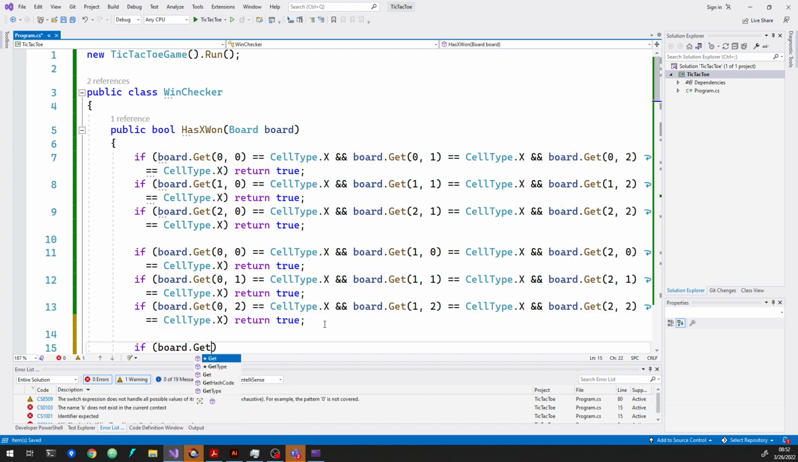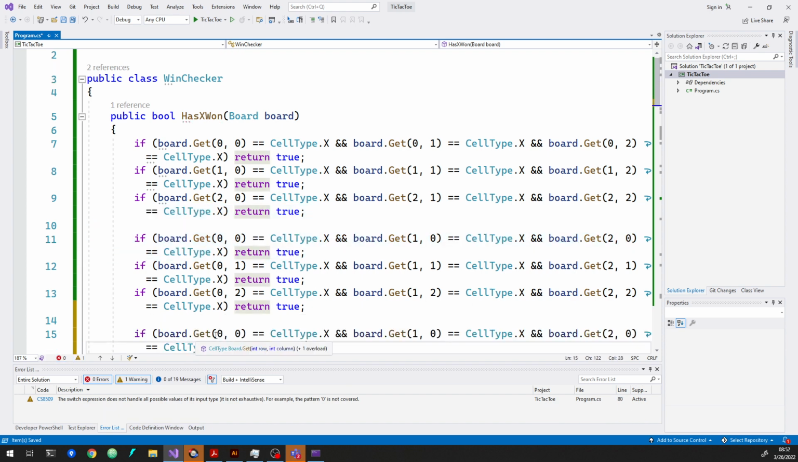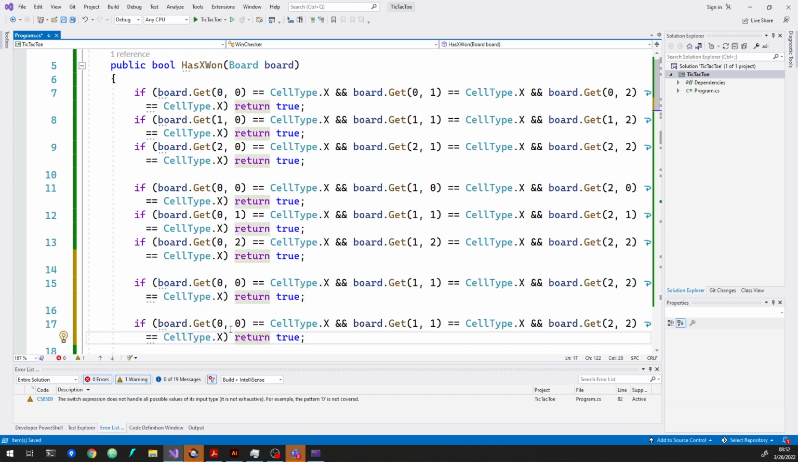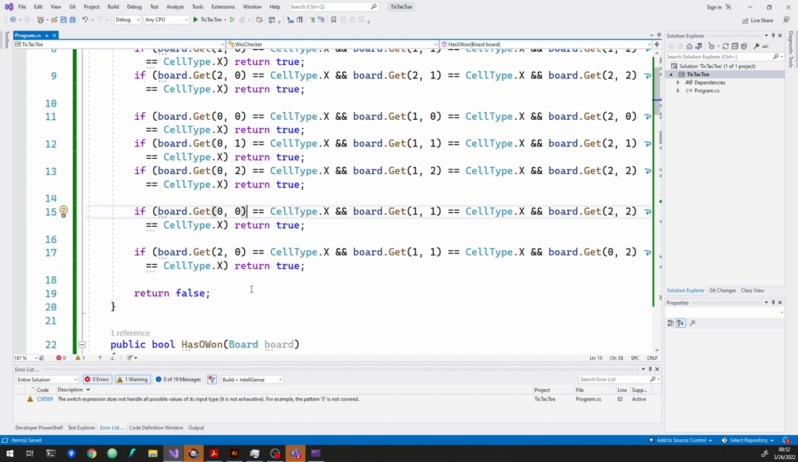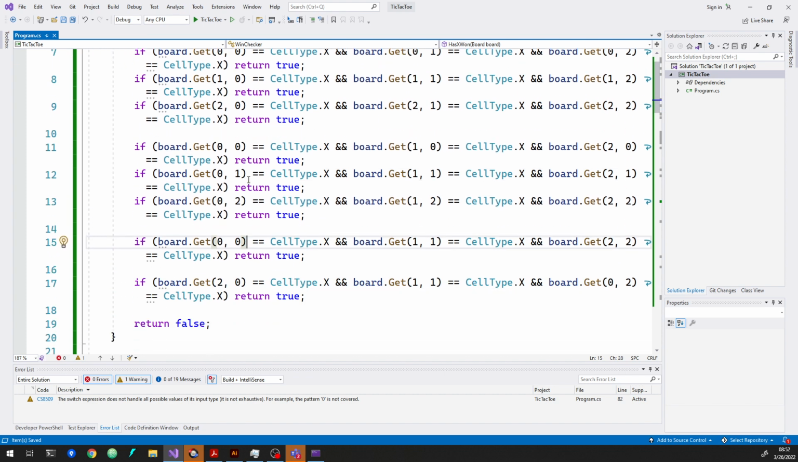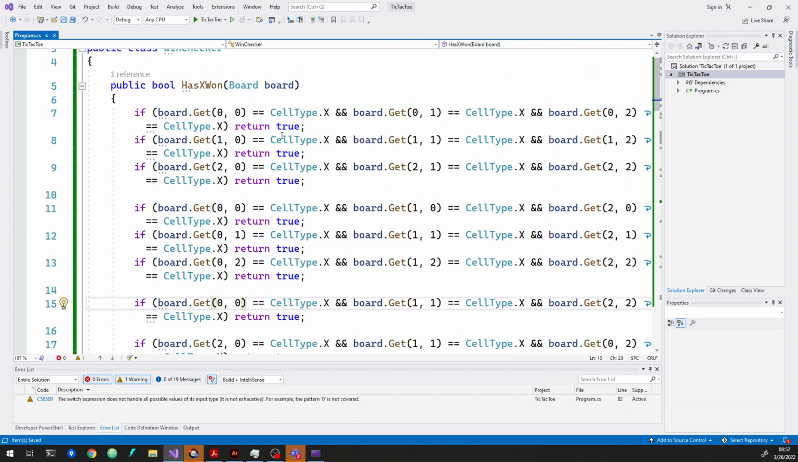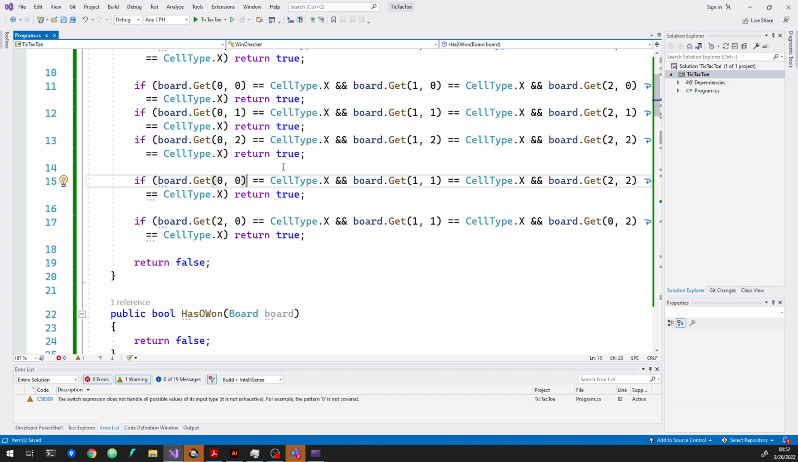So if board.get 0, 0, well, hang on. Copy this line because it's mostly what we want. If board, so 0, 0 and 1, 1 and 2, 2, return true. And now we want the other diagonal. So 2, 0, 1, 1 and 0, 2. All right. That code is kind of a beast. But we check each of the rows specifically, each of the columns specifically, and the diagonals. If any of them are all X's, we return true. Otherwise, we've checked all the possible patterns for X to win, and we return false.